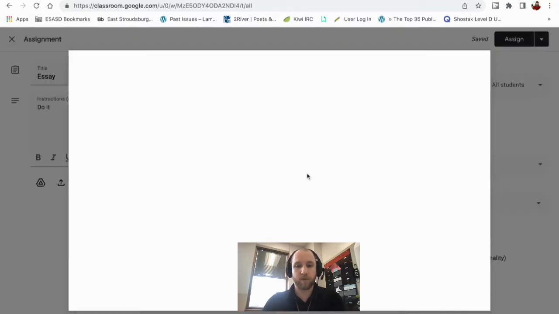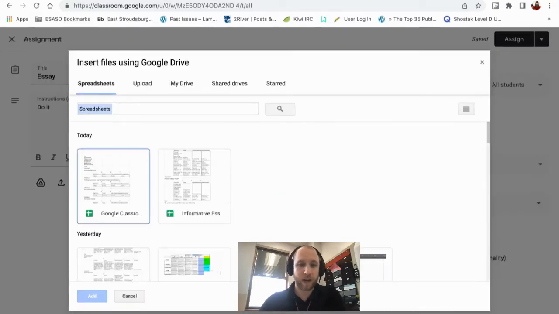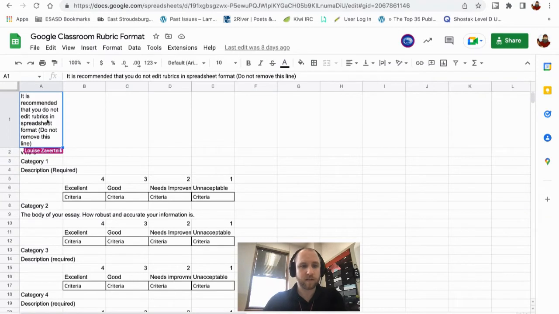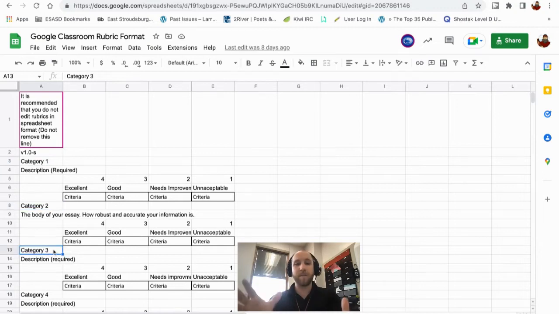So if you click Import from Sheets, you can grab a spreadsheet that you've already made. Thing is, your spreadsheet has to be perfectly formatted to how Google wants it so that it can download the data. So I've made one that is just a generic rubric and it looks like this. Don't change any of this. Up here, category 1, category 2, category 3. You name the categories whatever you want. You give them a description.